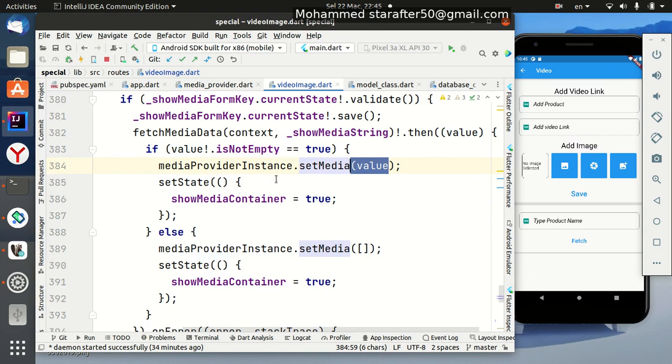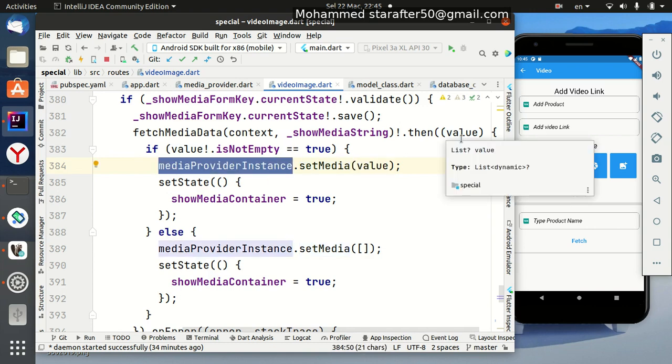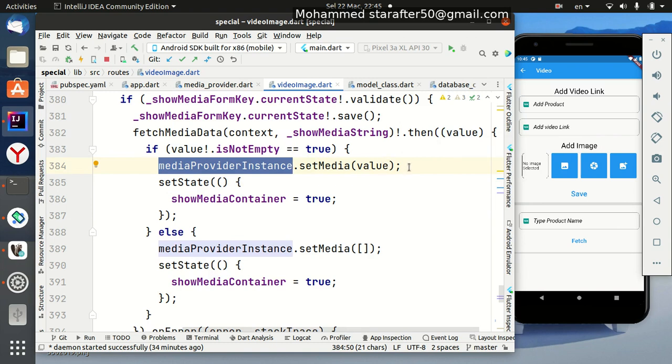So using the provider instance, we take the list from the database and set it to the provider. By doing so, we now have a provider that contains a list of dynamic variables, a list of videos and images. We can use it later on anywhere in our application. Okay, so this is the first thing.